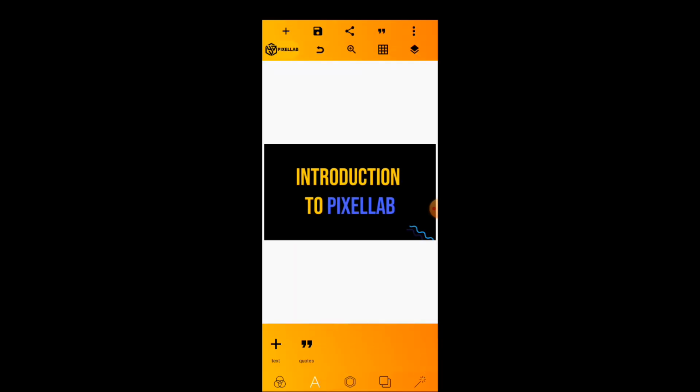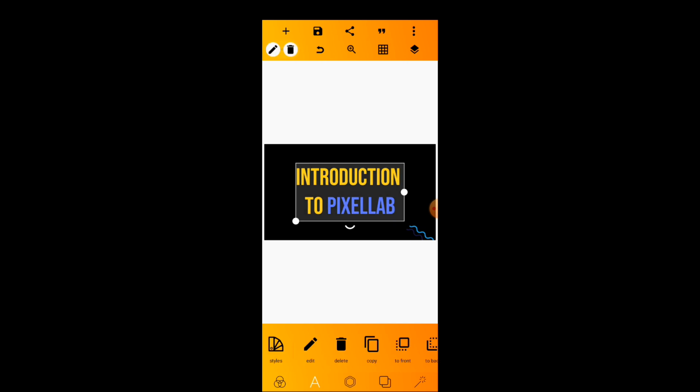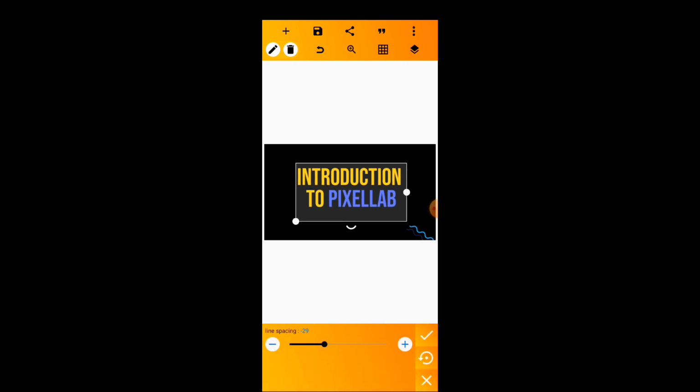Okay, so this is an introduction to Pixellab. Let me reduce the line spacing between the text. You can see line spacing here. Tap on line spacing. Okay, so that's that. Let's align it to center again.